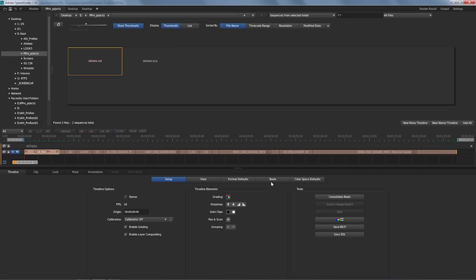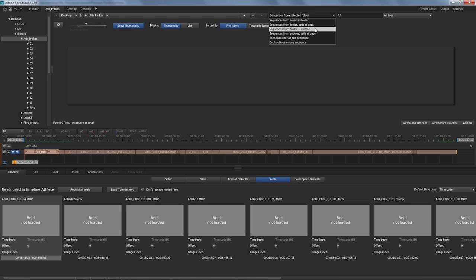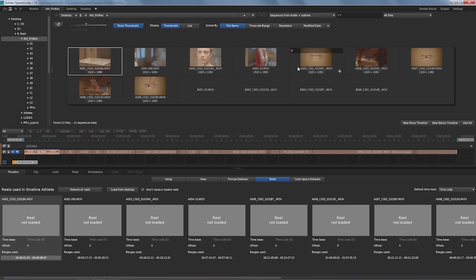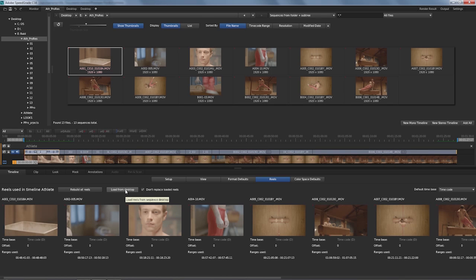So I can now actually go into my real section of the application, find the original source material that's been also used for editing in Premiere Pro, and all I've got to do is to make sure that I use the sequences from folder and subtree option again, so I see all the material that's inside the project folder. Load from desktop is actually now going to conform all the material adhering to the EDL 3600 style.